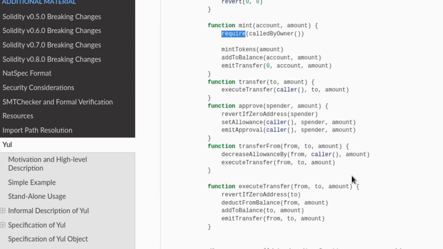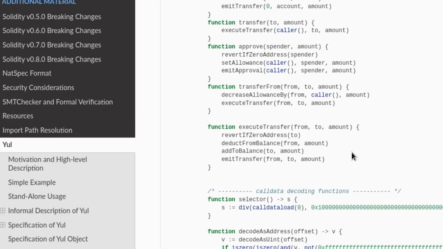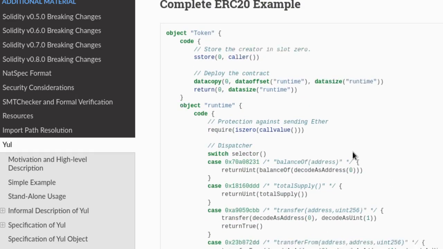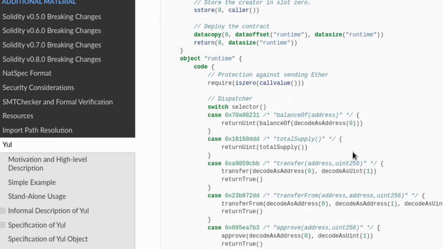I haven't seen that done too much, probably because most people who are using Yul are trying to obsessively gas optimize, and they don't want the extra jumps, I'm assuming.